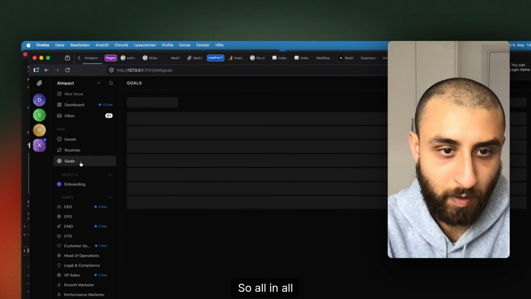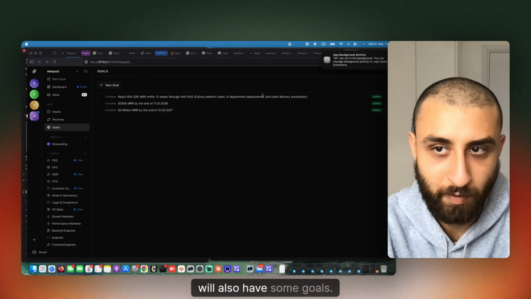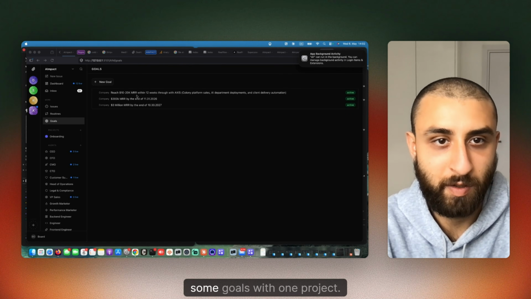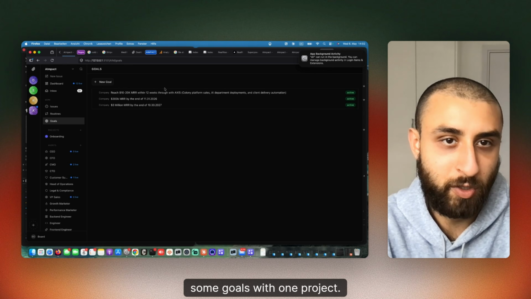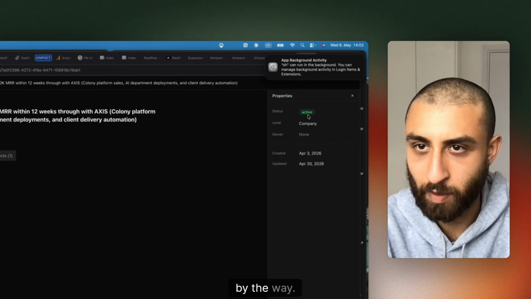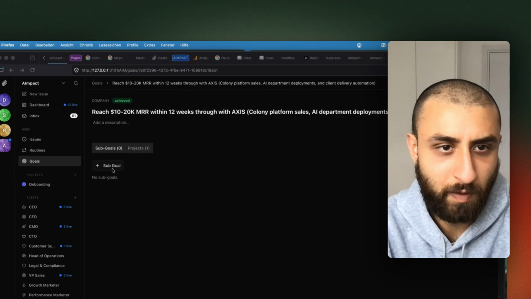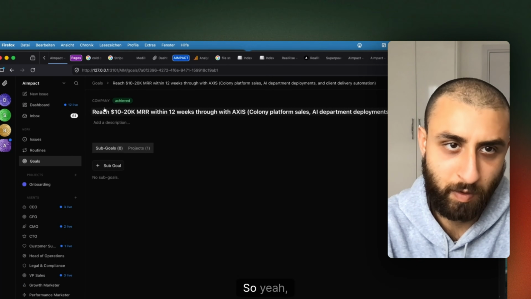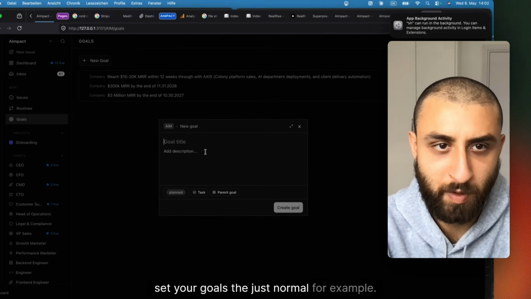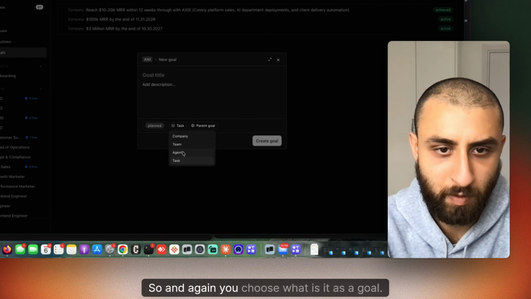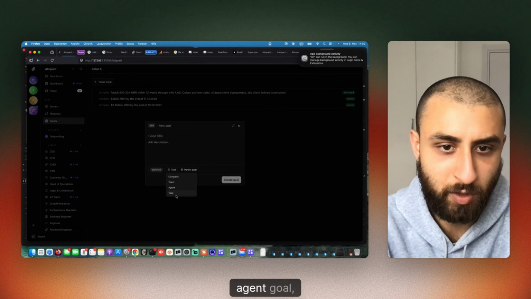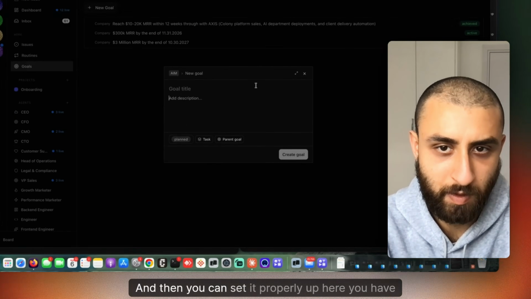So all in all, you will also have some goals. For example, these are some goals with one project already, unfortunately, but you can add sub-goals to the goals in one project. So yeah, set your goals, that's normal. And again, you choose what it is as a goal. Is it a company goal, team goal, agent goal, task goal? And then you can set it properly.